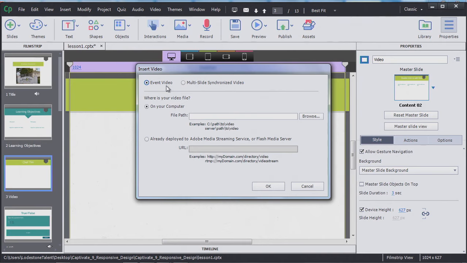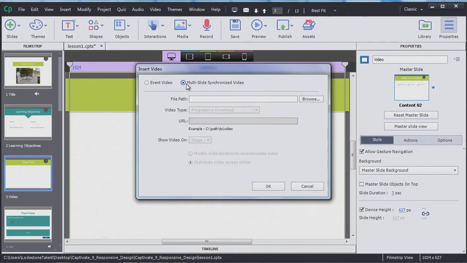Again, it's entirely up to you how you want your video interaction to work. The event video, again, is independent of the timeline. The multi-slide synchronized video is dependent on the timeline. That's what I want to use here. We'll pick our video.